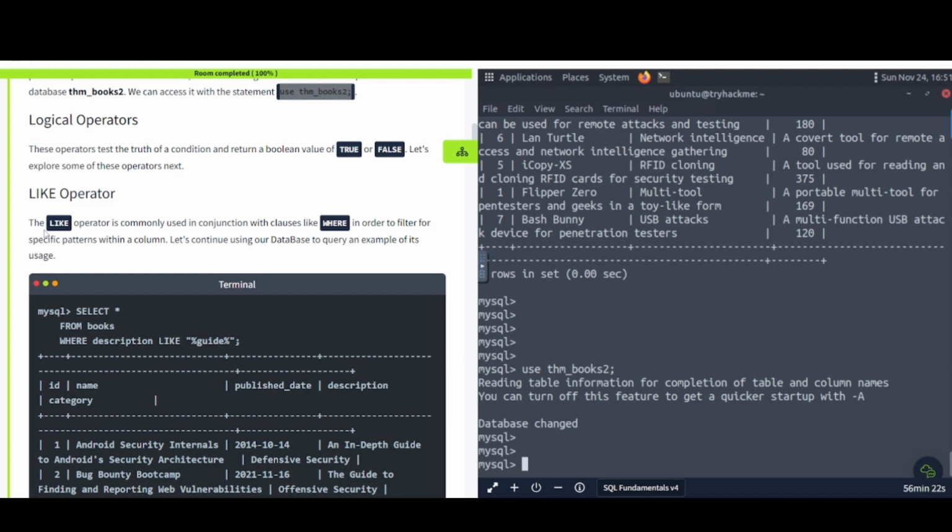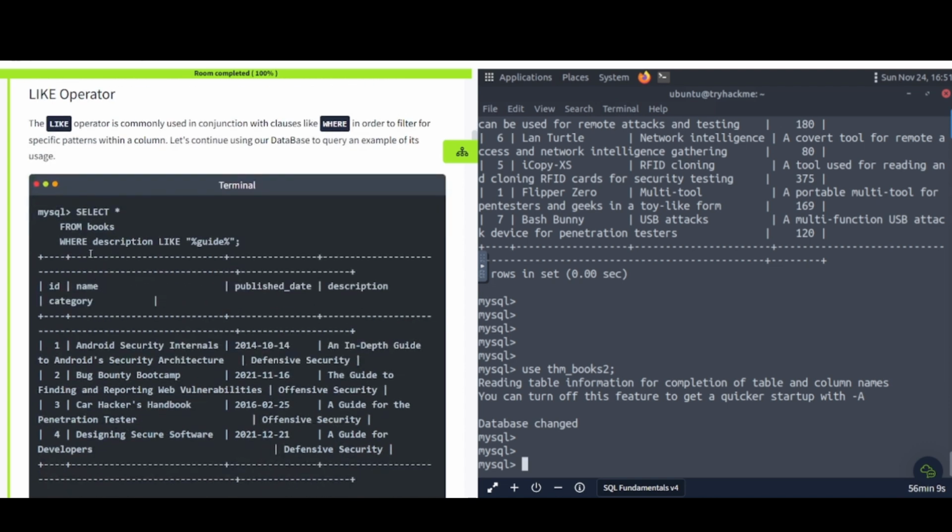Like operator. The LIKE operator is commonly used in conjunction with clauses like WHERE in order to filter for specific patterns within a column. Let's continue using our database to query an example of its usage. So: SELECT * FROM books WHERE description LIKE '%guide%'. So let's go ahead and do that here.